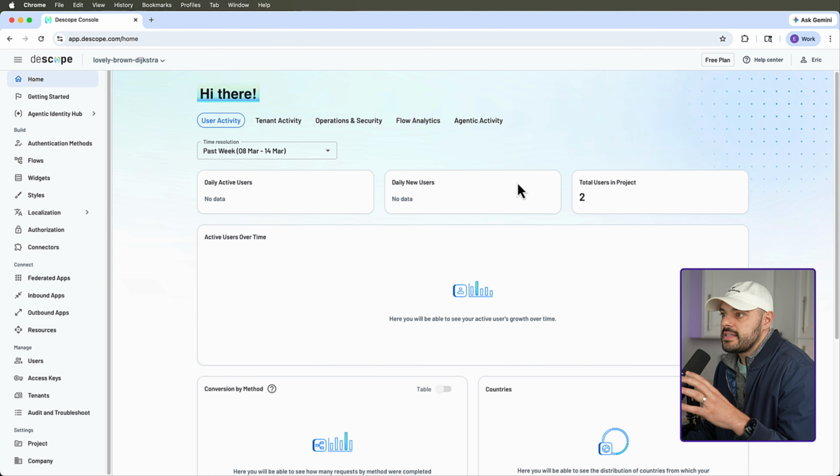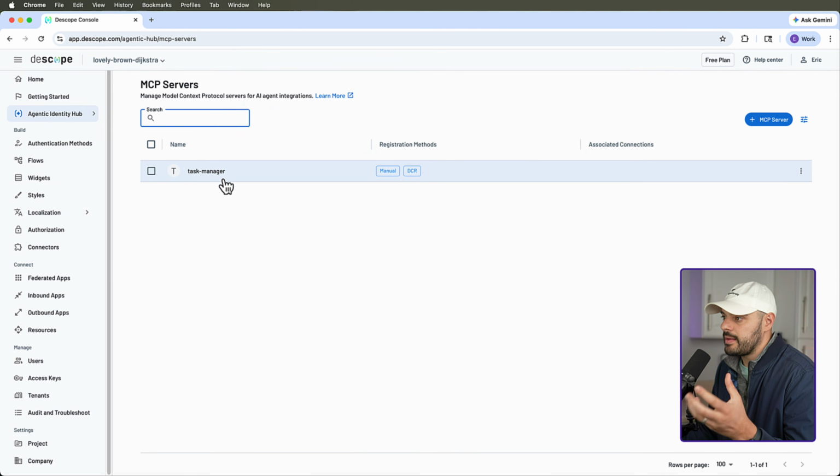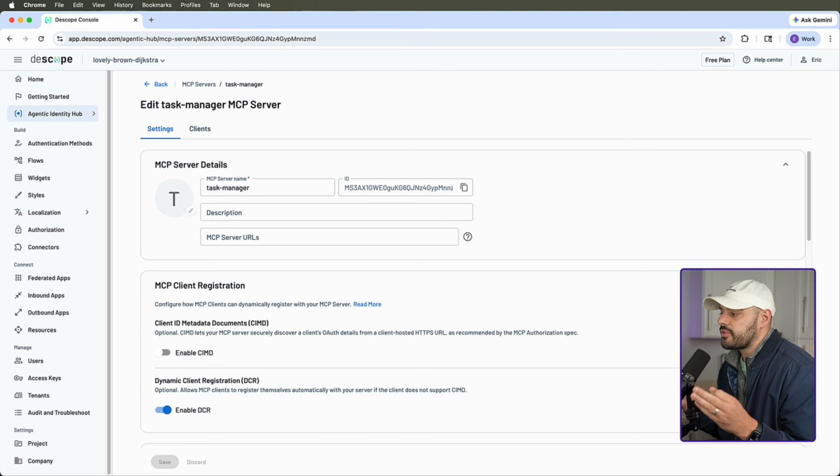Now, Descope is a really fun application to use. They have this new agentic identity hub with MCP servers. So when you create a server here, Descope generates a unique, well-known URL with the project ID and server ID. That's the prefix that you'll see in the .env file. This URL is how our web app discovers all the OAuth endpoints at startup, and Descope is acting as an authorization server specifically for this MCP server.